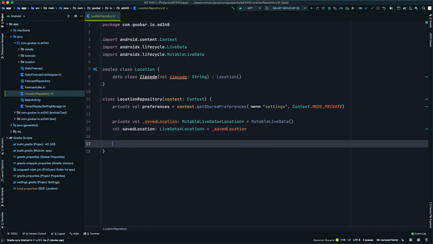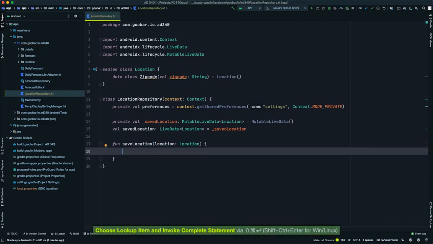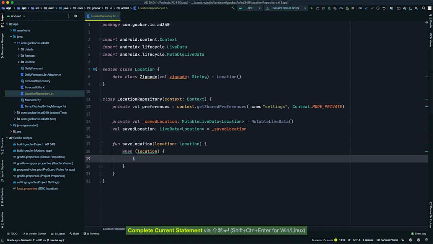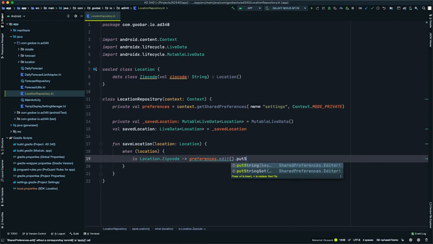Now, we want to create a way to save the location when we get it from our location entry screen. So we're going to create a new method called fun saveLocation, and that's going to take in one of our new Location objects. So now we're going to do a when statement here, and we're going to pass location into this. We're going to say when location is Location.ZipCode, we want to save that location value by typing preferences.edit. This starts a new edit preference session. putString.